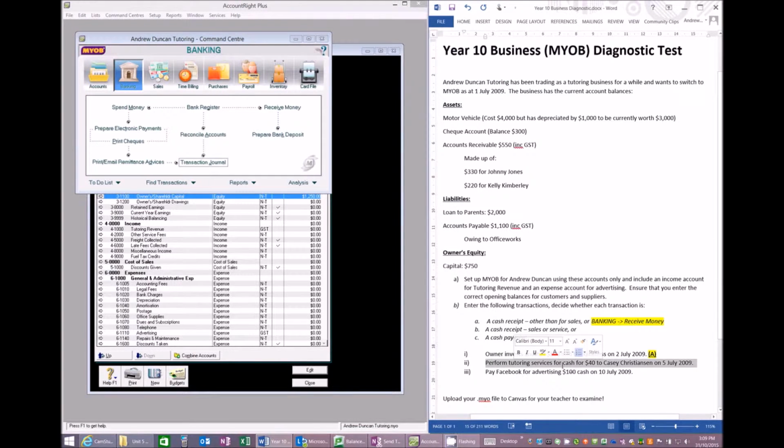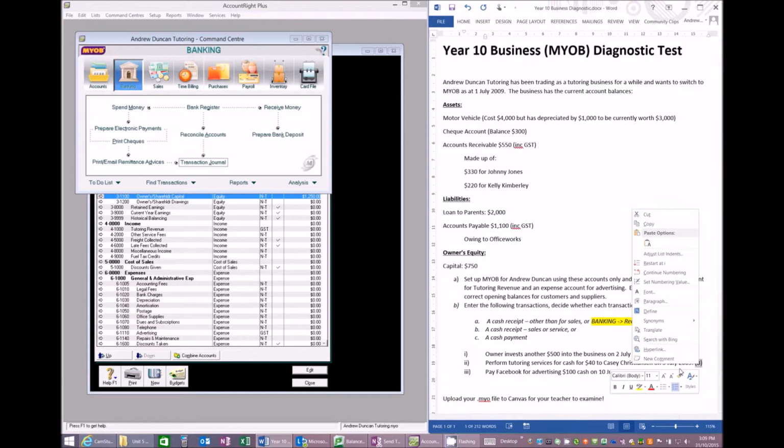Looking at part 2, perform tutoring services for cash for $40 to Casey Christensen on this date. That's going to be one of these B transactions, a cash receipt that's for a sale or a service. I'll come down here, highlight this bright green. Cool. And to enter this transaction, I'm going to go into sales and enter sales, I believe.